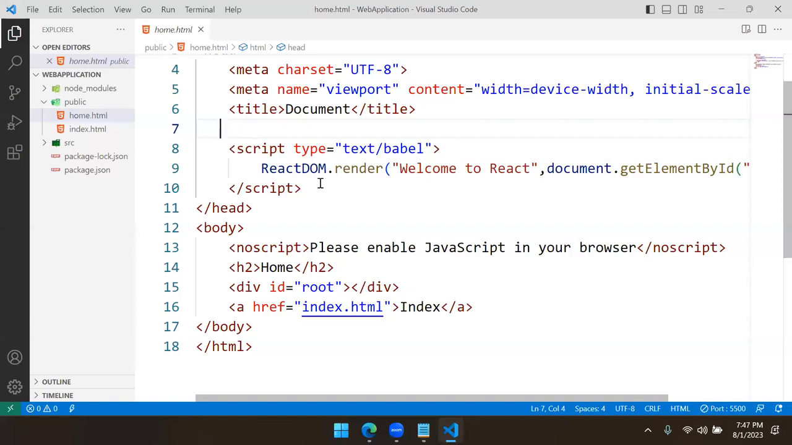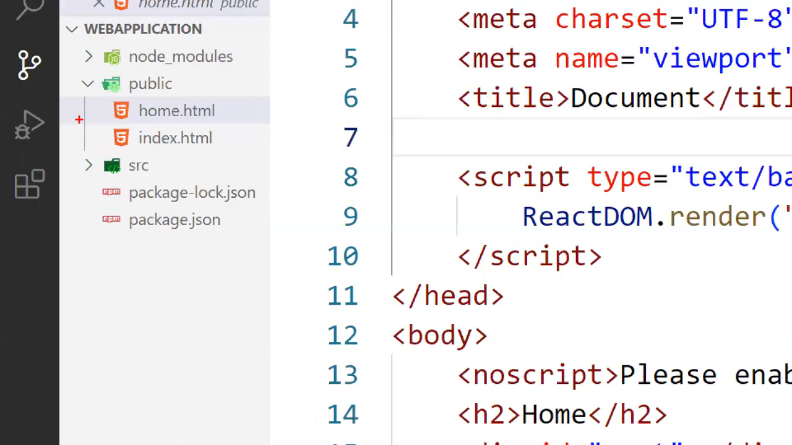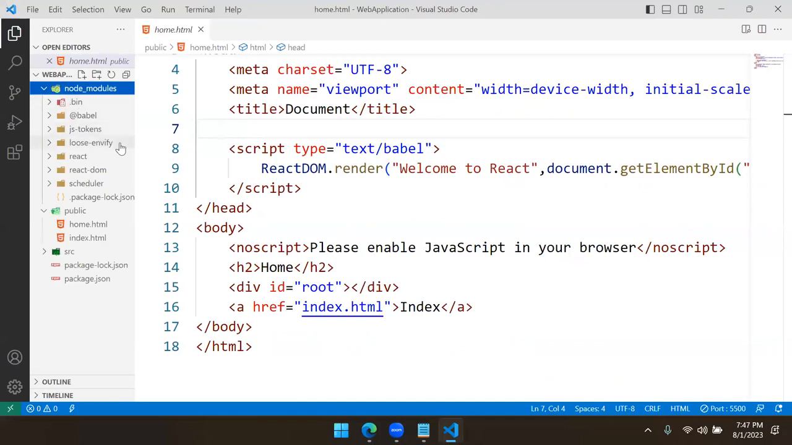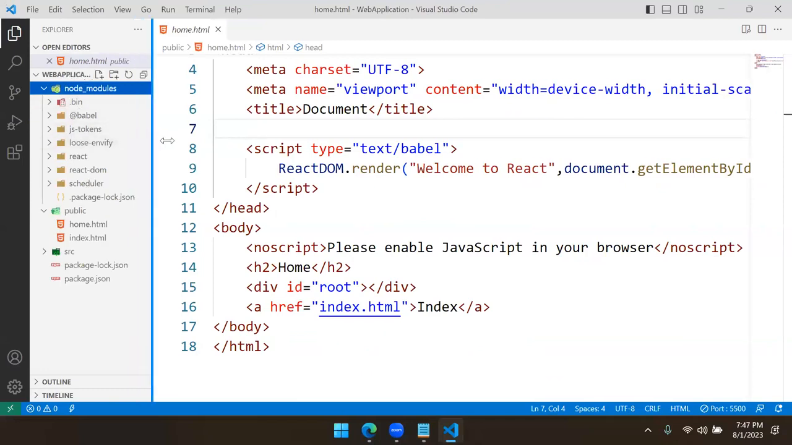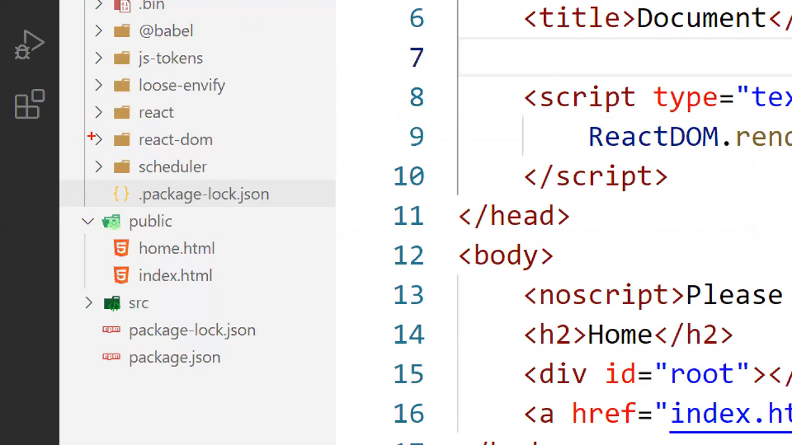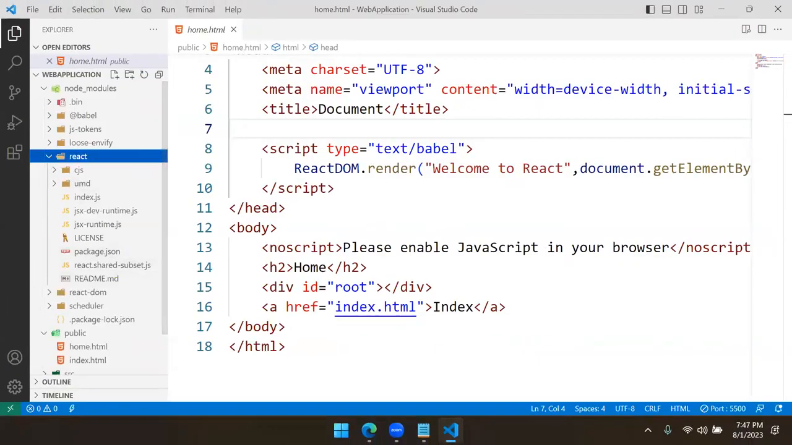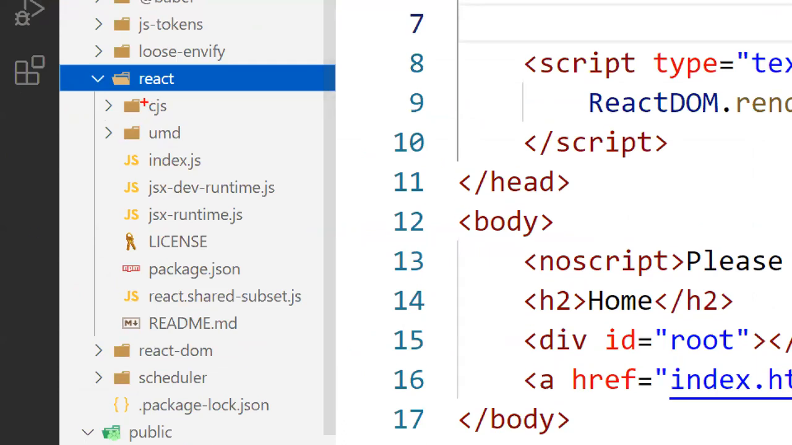What is our local location? Currently our page is present in the public folder. We have to come out of this public folder and access this node modules. But observe carefully, when I go to node modules, you have React, and go to React. In the React, there are two options here, CJS and UMD.